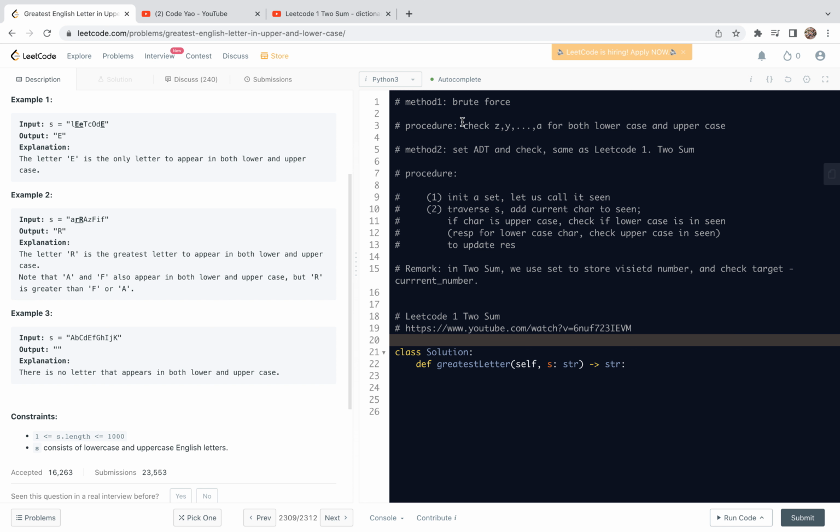The first method is sort of brute force. The procedure is as follows. We check from Z up to A for both lowercase and uppercase. Method 2 is we are using a set abstract data structure and do the check. The procedure is as follows.